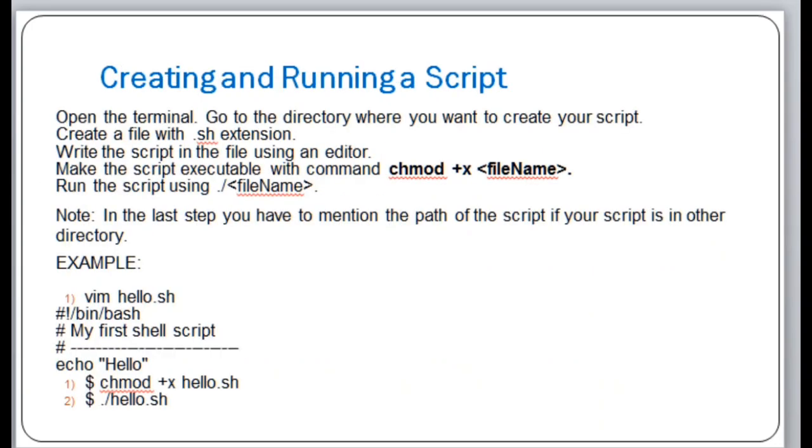In order to create and run a script, we'd have to open the terminal, go to the directory where you want to create your script, and create a file with the .sh extension. And guys, this serves two purposes. One, when we put .sh at the end of the file, it tells everyone else as well as yourself that this is a script file. And when we open an editor such as Vim, using this extension actually opens up other features that are only available to a shell script, okay?